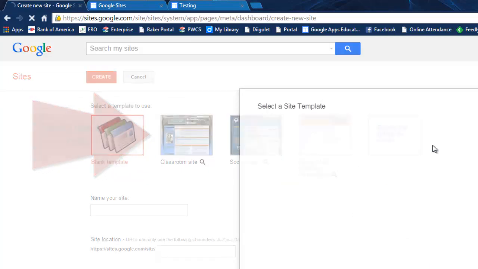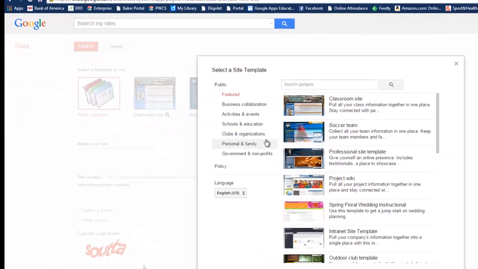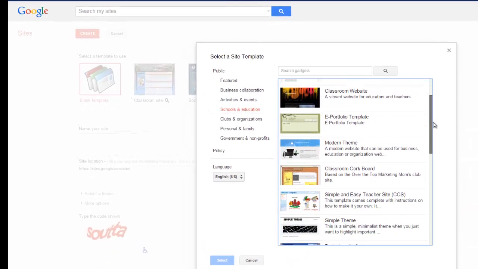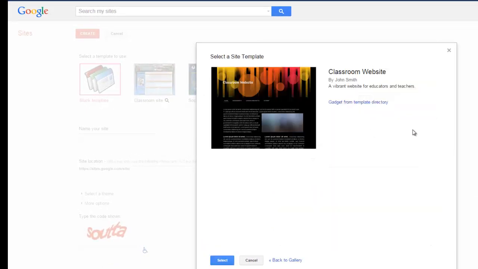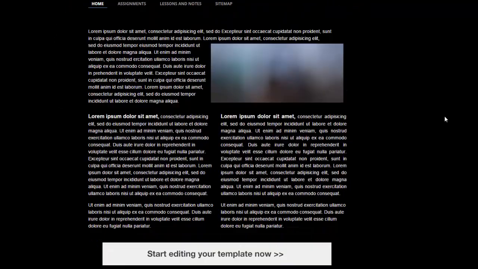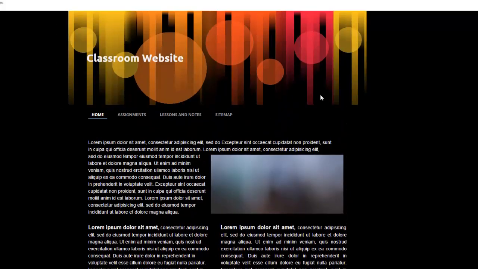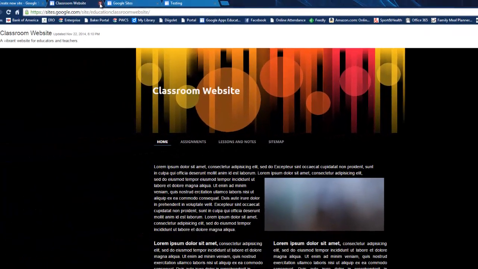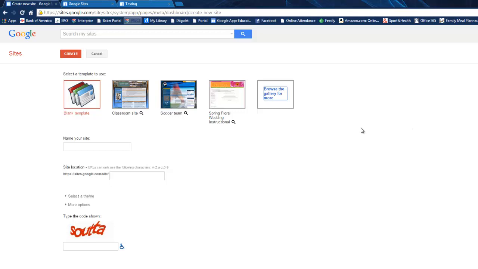So we're going to click Browse the Gallery for more. Just for the sake of time, I'm going to click on Schools and Education. And if you see something you kind of like, here's one, a classroom website, you can look at it. And if you click this link that says Gadget from Template Directory, you can see at least the general layout. Now, one thing I like about this is it's fairly clean. It's not overly complicated. It's got a few little links right here. That's awful nice. I can close that out, or I could use this template over on the top right, but I want to browse some more, so I can just close that.